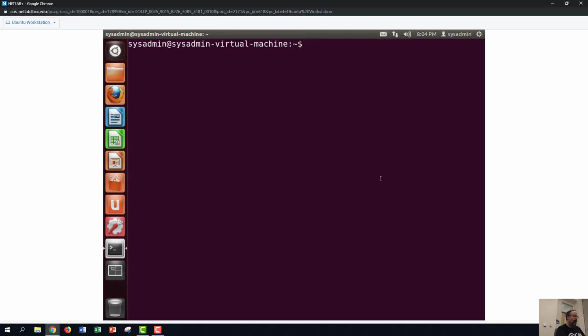Okay. I think to make this a little bit easier to read, I'm going to change my prompt to just be ::space, right? Just to make it a little bit easier to read so that the commands display on the screen.